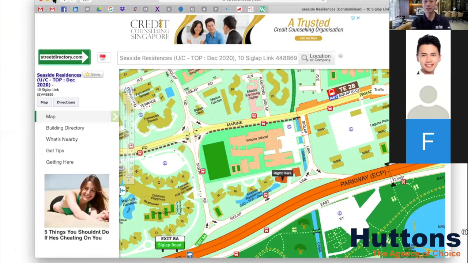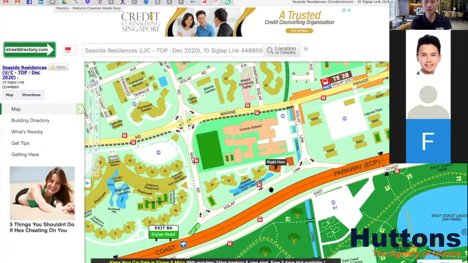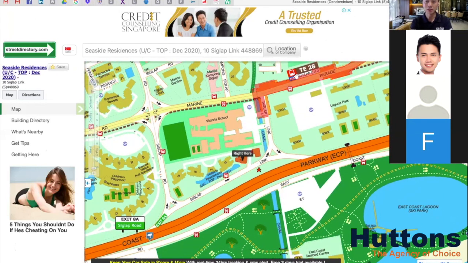As you can see, this is actually the Seaside Residence actual site. We are very close to Tiga MRT. You can walk from the side gate directly to exit A of the Seaside Tiga MRT, and this walkway comes with a covered walkway by the government. We also have a bus stop in front, which also comes with a covered way from our entrance.